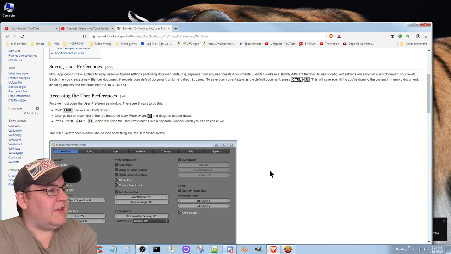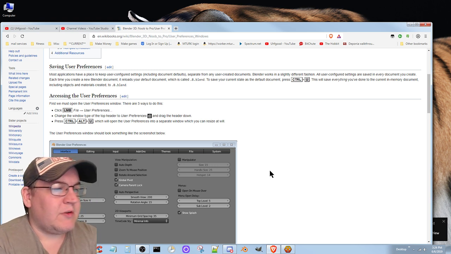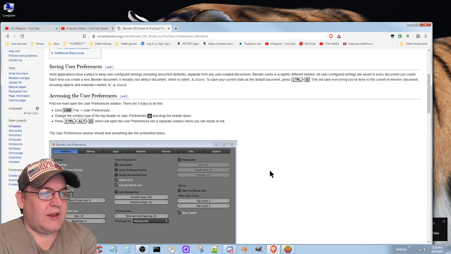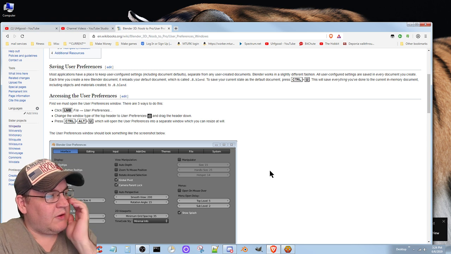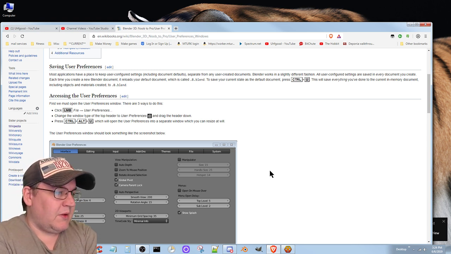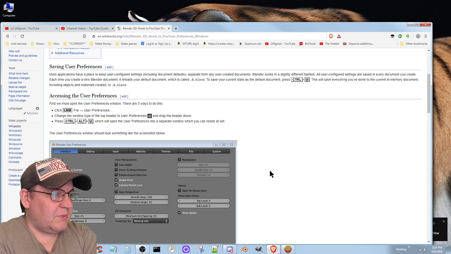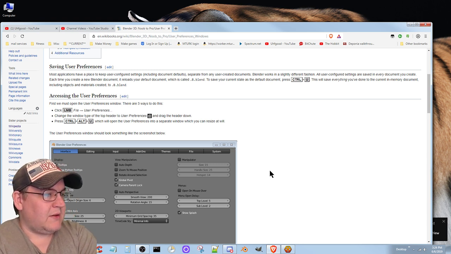Most applications have a place to keep user configured settings, including document defaults separate from user created documents. Blender works in a slightly different fashion. All user configured settings are saved in every document you create. Each time you create a new Blender document, it reloads your default document, which is called startup.blend. To save your current state as the default document, press Control U. This will save everything you've done in the current in-memory document, including objects and materials created, to startup.blend.